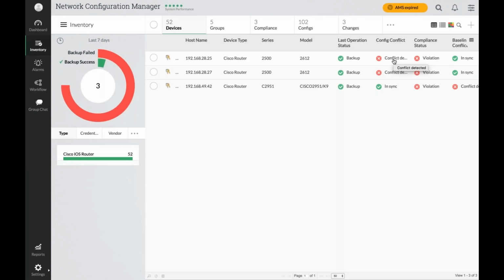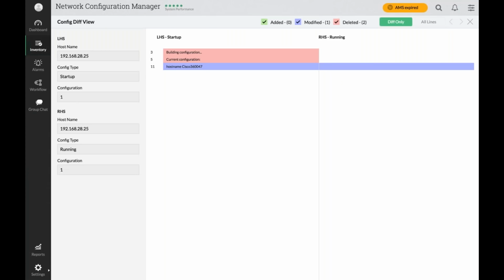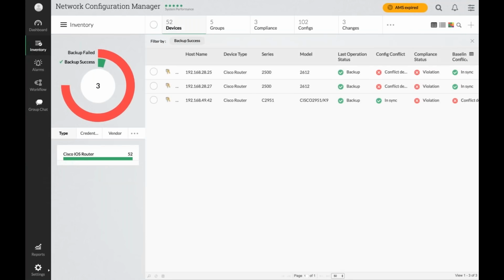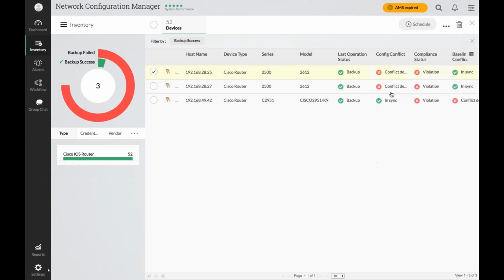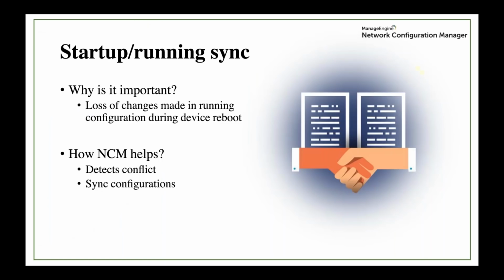So here you can see that the conflict has been detected. Now upon clicking that, you will be able to identify what are the changes in between the startup and the running configuration files. Now once you see this, you can select that particular device, and here in the options, you can sync the particular configuration. Now, the configuration synchronization operation is being executed. What this does is it copies the running configuration over to the startup configuration file.